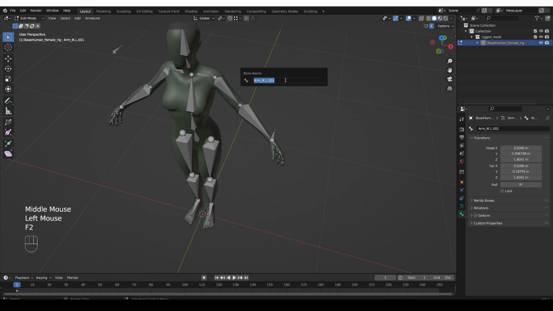Let's rename this bone to MCH shoulder target.l. And on the other side, I'll make it .r.